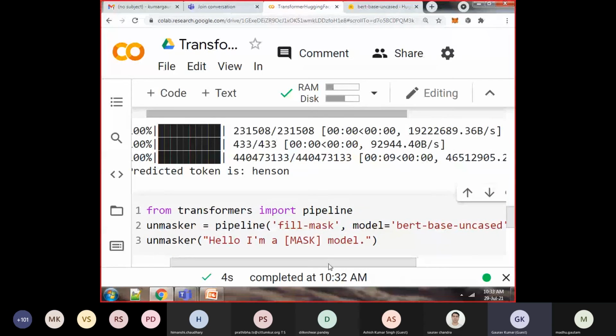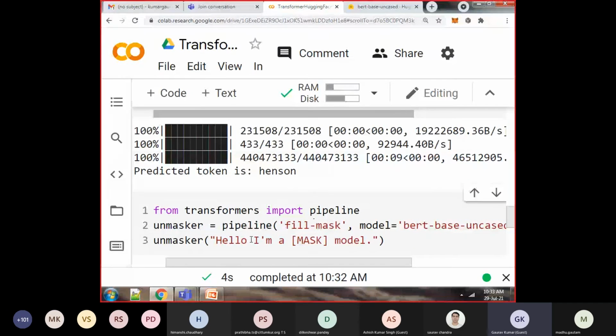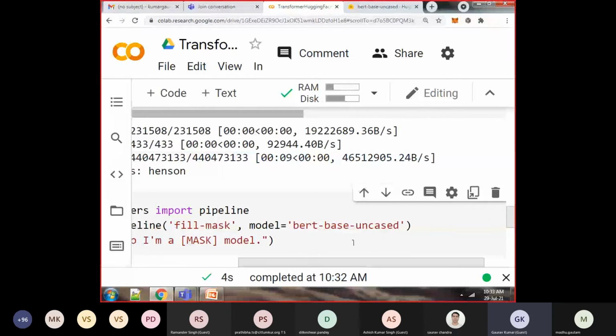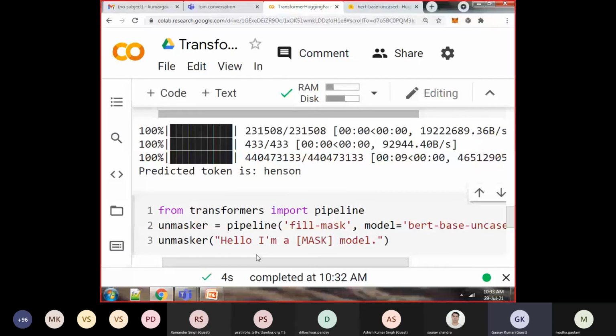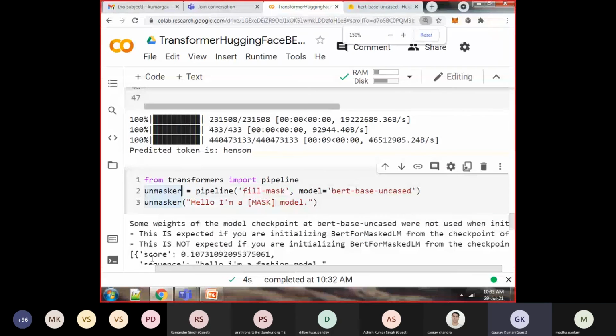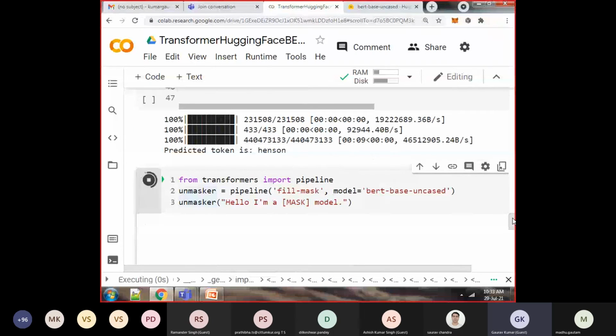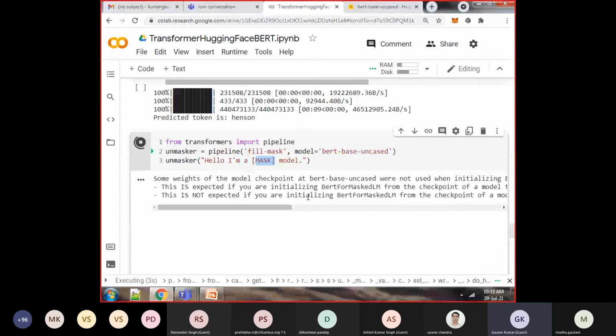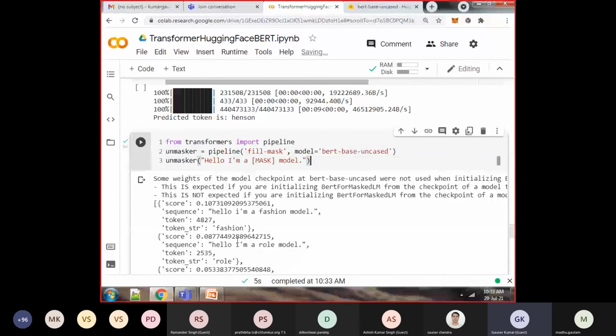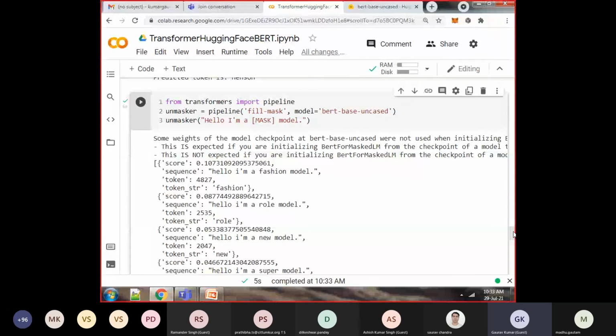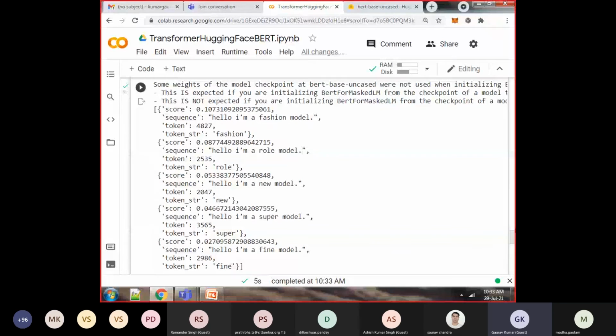From transformers import pipeline, model is equal to bert-base-uncased, and "Hello, I am a [MASK]". Mask means I want to predict it; mask means fill in the blank. Now I want to see what Google will show me if I execute this, what the prediction will be in place of the mask. Hello, I am a fashion model, with this much score. It may show me I am a role model, or I am a supermodel, or I am a fine model. So there are scores for the different things.